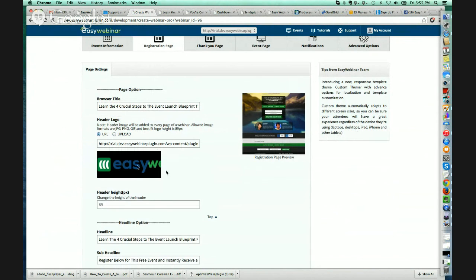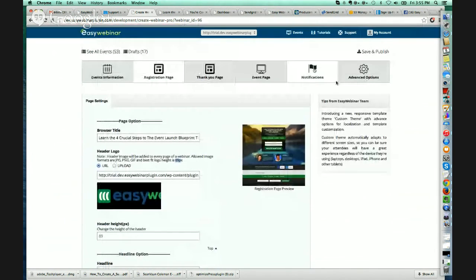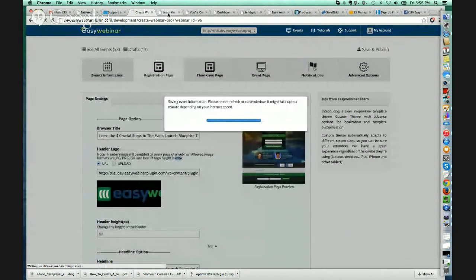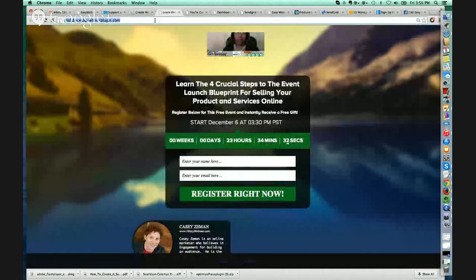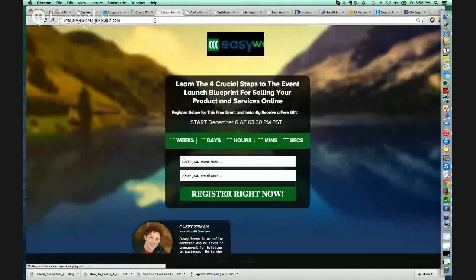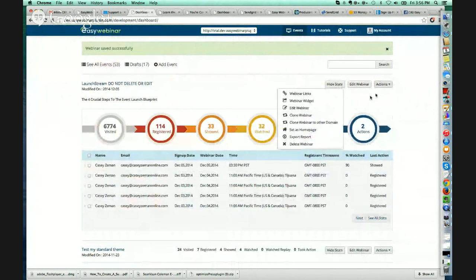But that's just an example. Chances are, if you upload one that's 89 pixels in height, you should be absolutely fine to use. Does that make sense? Yep. And then you can click Save and Publish. So that's some of what we're doing with the new system. Does that make sense?